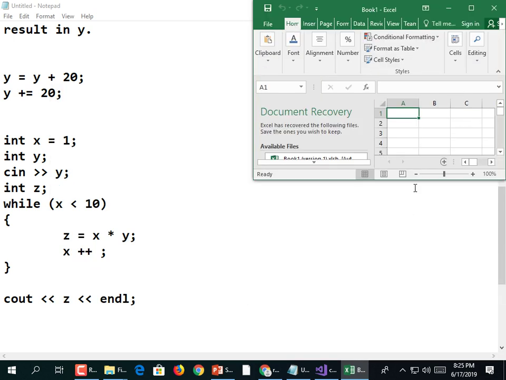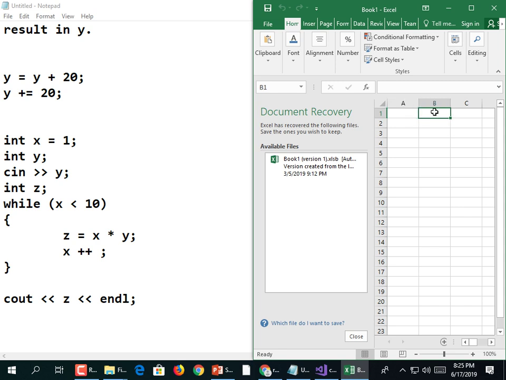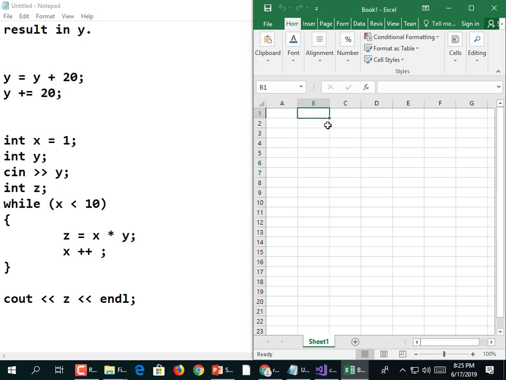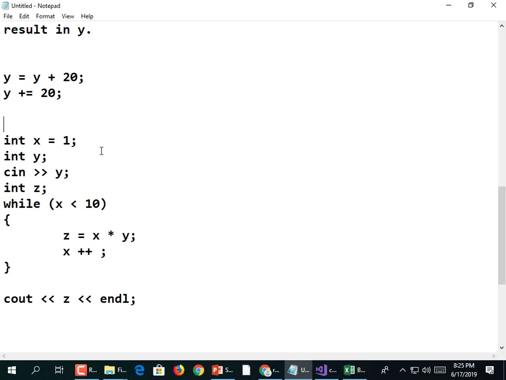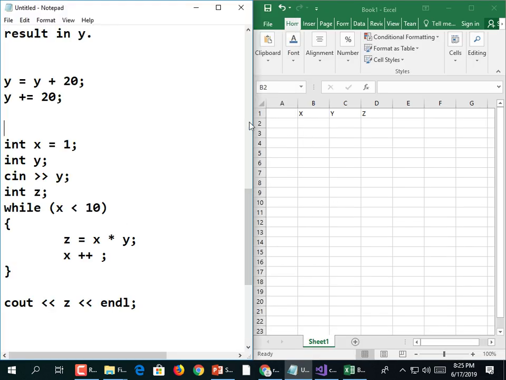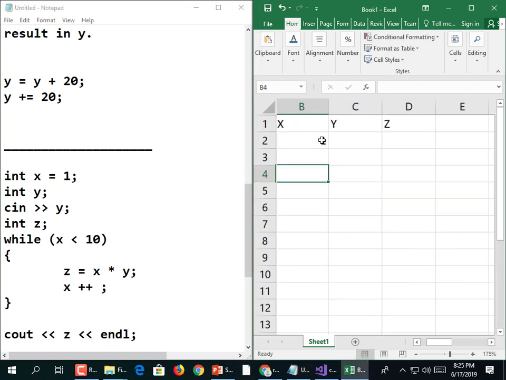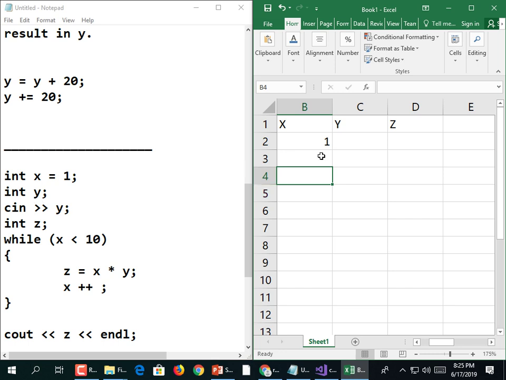So in my spreadsheet, I need a column for X, a column for Y, and a column for Z. So we're going to start off. First line of code, x equals 1. Okay, we put a 1 there. Next line of code, y. Well, we've defined it, but we don't have anything in it. And in cin >> y, let's say the user types in a 7. So y is equal to 7, but x remained unchanged, so I'm not going to write a new value there.